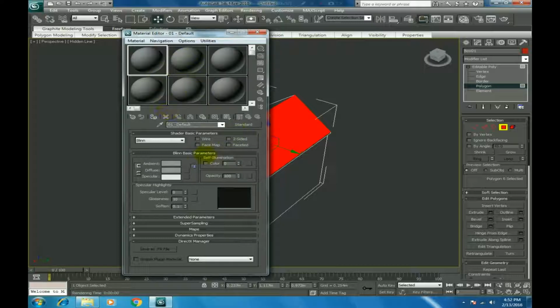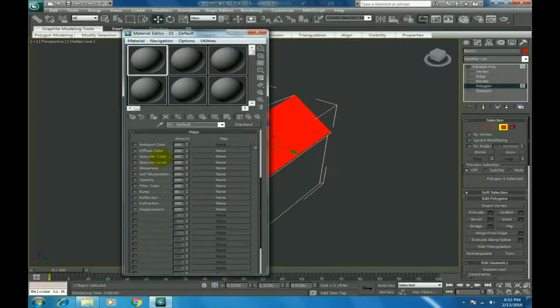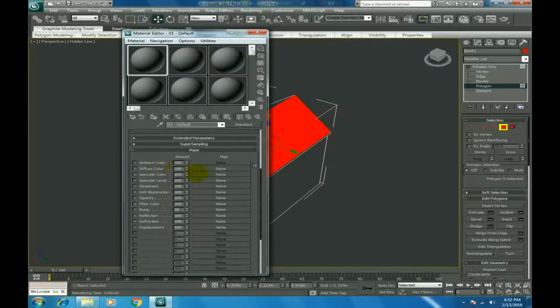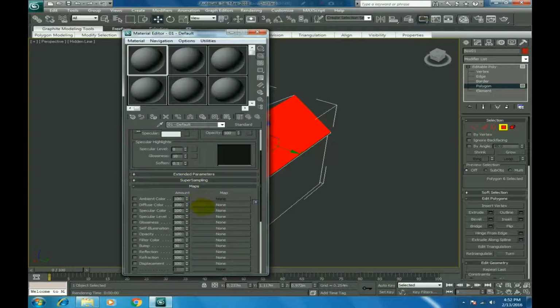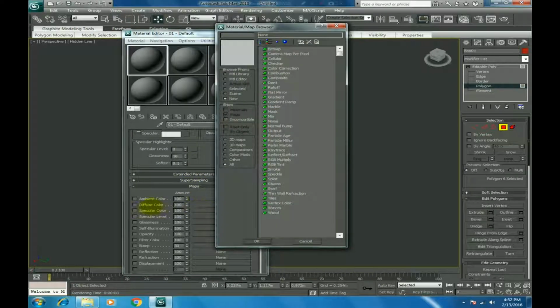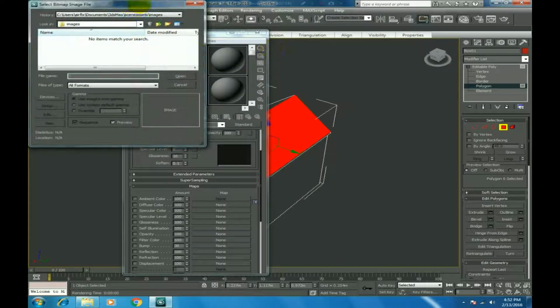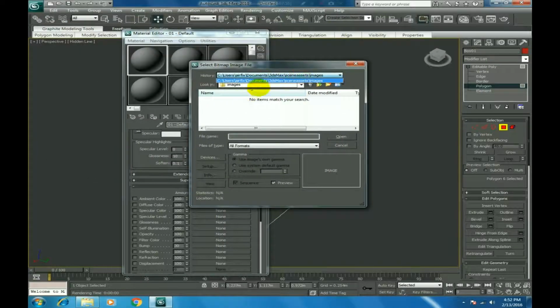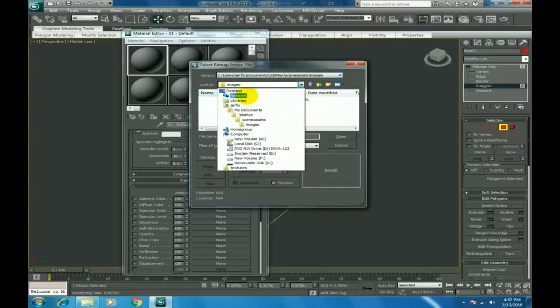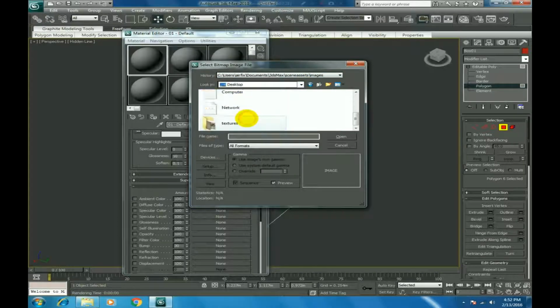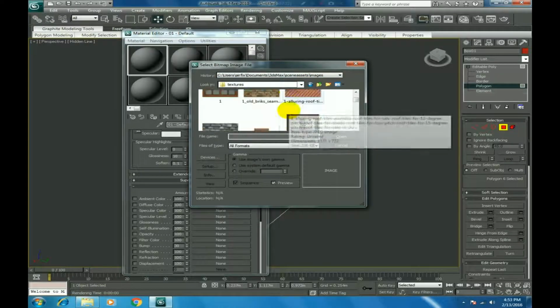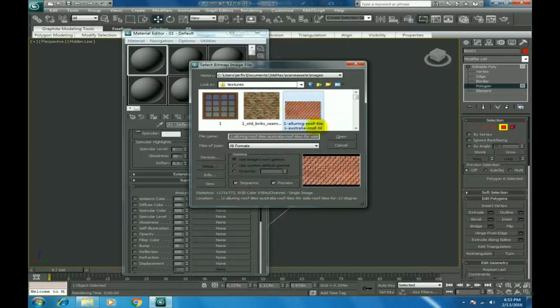So what you're going to do in here is go to the maps over here and select the diffuse color. Then you have to select the bitmap and just browse and select whichever textures you want. So I'll go to these textures here. I want this texture for the roof.